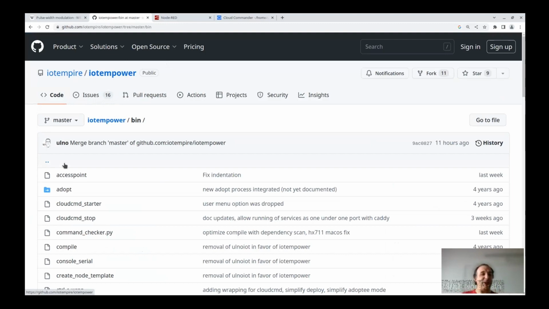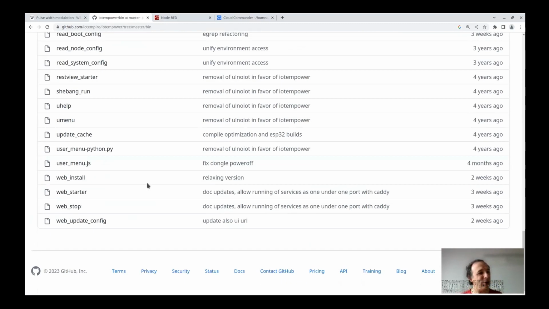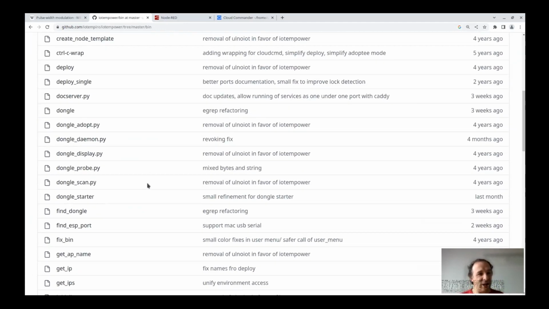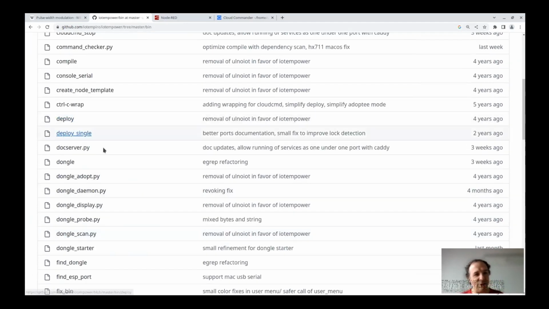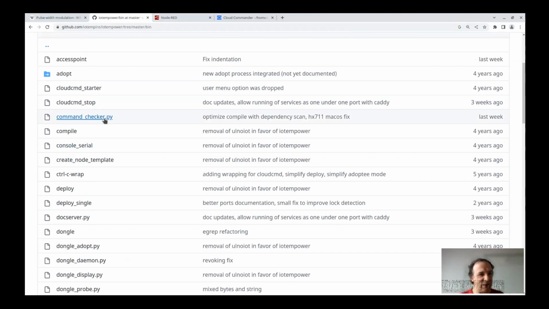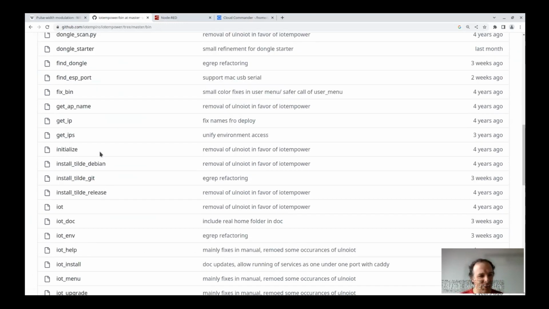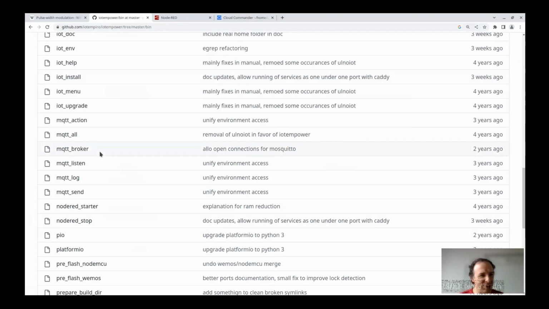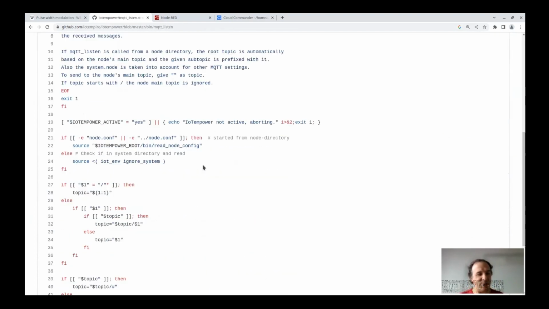We are in a Unix environment, so everything is in bin. So if you want to really dig deep, just look at what is here in bin. And there you find your deploy thing. You find Cloud Commander start, Cloud Commander stop. You find this web starter that we just have used. You find these MQTT listen scripts. Yeah, so that might be quite nice.